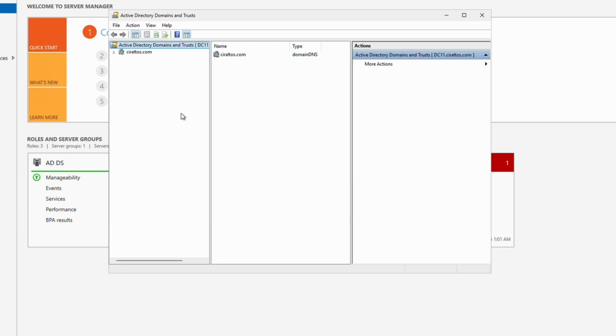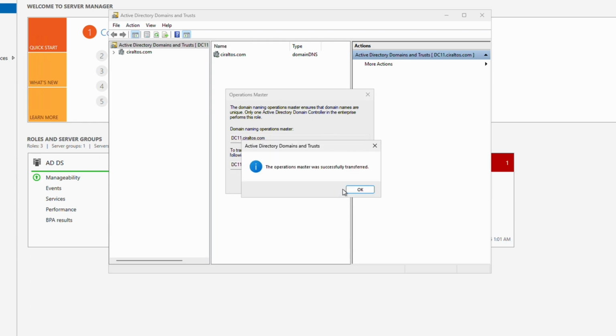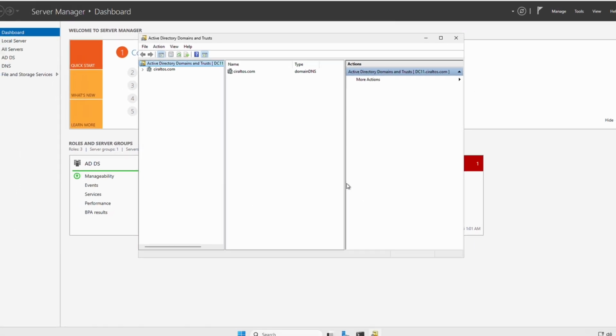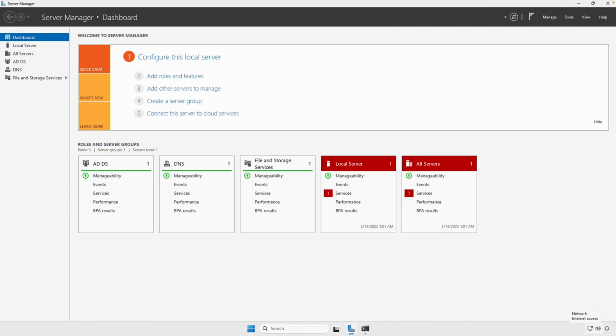Okay. Now we'll right-click on Active Directory Domains and Trusts again. Go to Operations Master. Here it shows the current Operations Master is DC2, and we want to change it to DC11. So we'll click Change, Yes to verify, and that transfers the role. We can close that, and we can close Active Directory Domains and Trusts. Next, we'll transfer the RID Master, PDC Emulator, and Infrastructure Master roles.